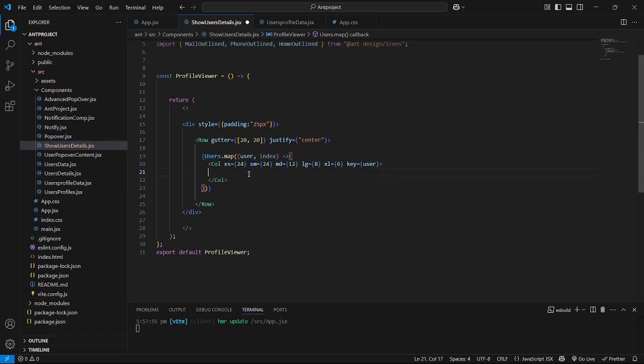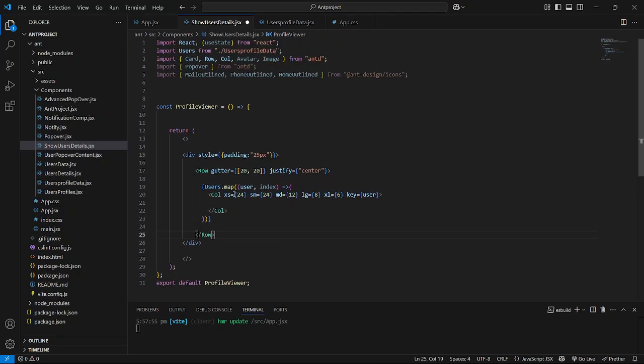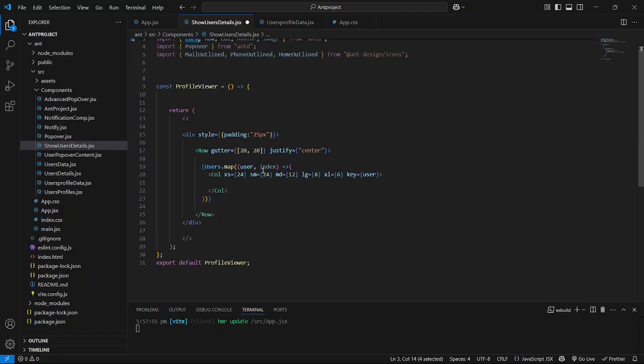This is it. So now guys, in this way we can create the responsive grid system in Ant Design. Okay, and now I am gonna use the card inside this col. So copy this card from here, and now I am gonna use the card.